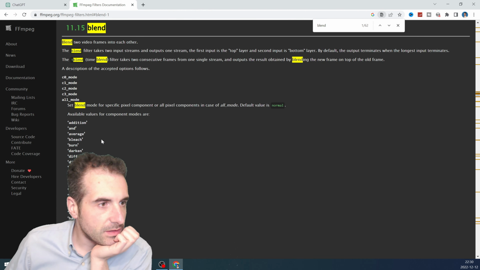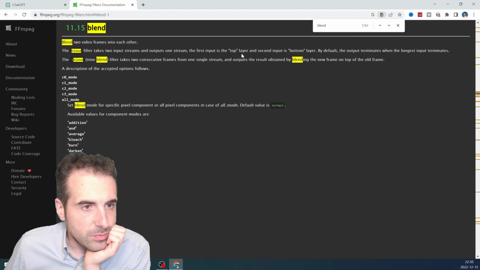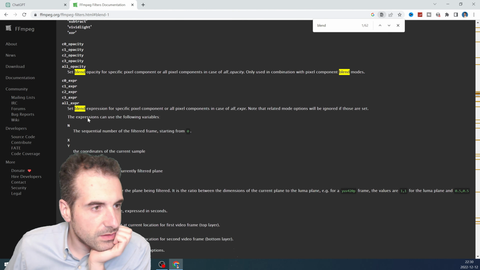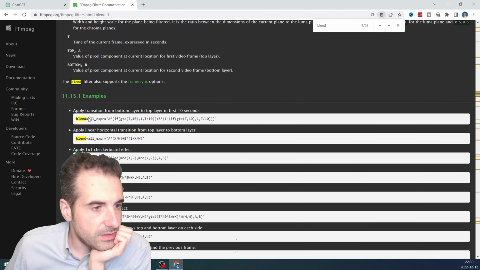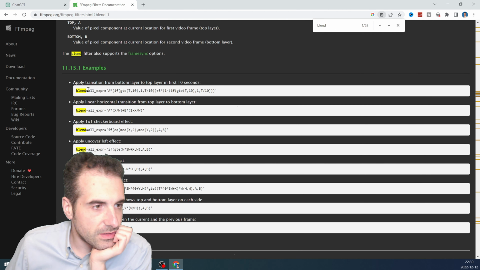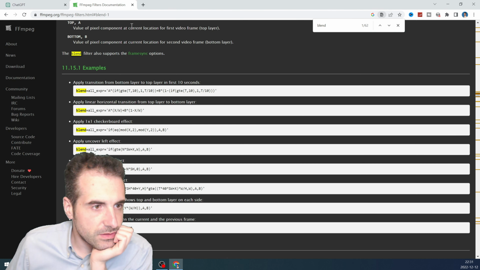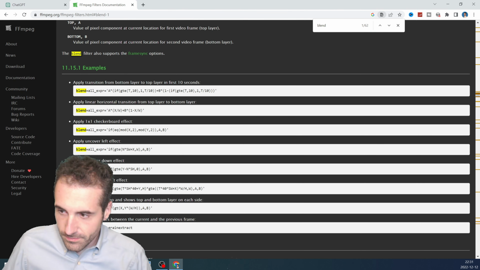Blend. Okay, blend 2 video frames into each other. The blend filter takes 2 input streams and outputs 1 stream. First is the top layer, second is the bottom layer. Blend opacity: apply transition from bottom layer to top layer in first 10 seconds. Okay, it seems like this is the formula. Let me have a look. Yes. Let's try it.